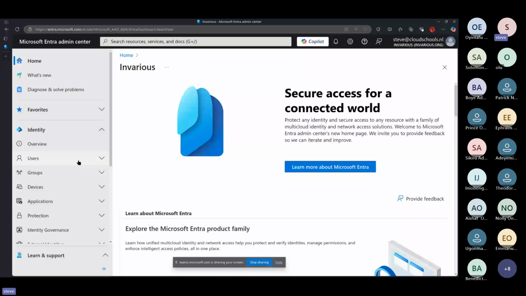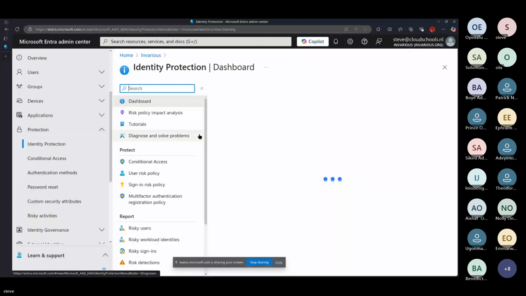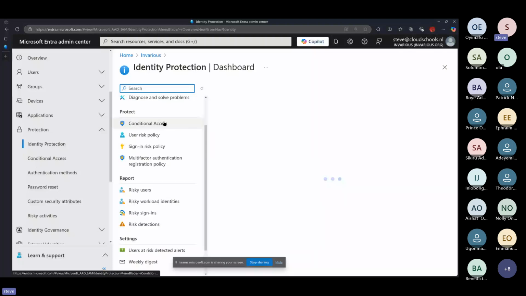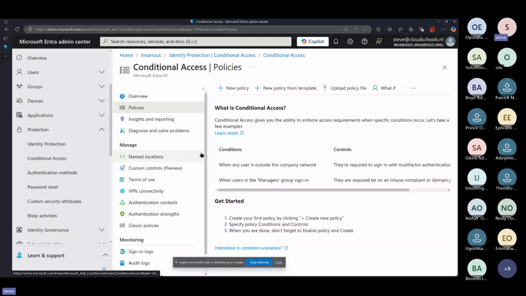So if we come down to protection and we click on identity protection, here we can see that we can protect conditional access, then the ID policy and so on. So we can come to conditional access. Here we can choose to create our multi-factor authentication, our MFA policy, where we want every user in the organization to be enforced to use multi-factor authentication.